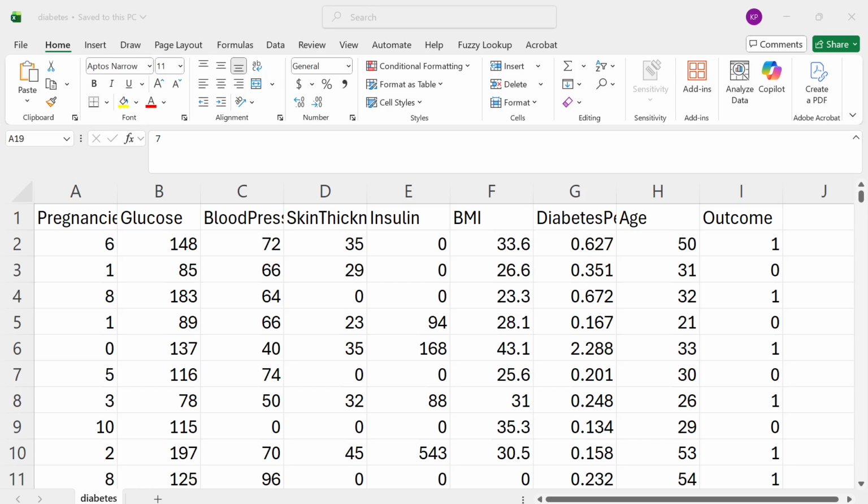So you can see column F, BMI, body mass index. BMI is calculated as weight in kilograms divided by height in meters squared. It shows whether a person is underweight, normal, overweight, or obese. Obesity strongly increases diabetes risk.